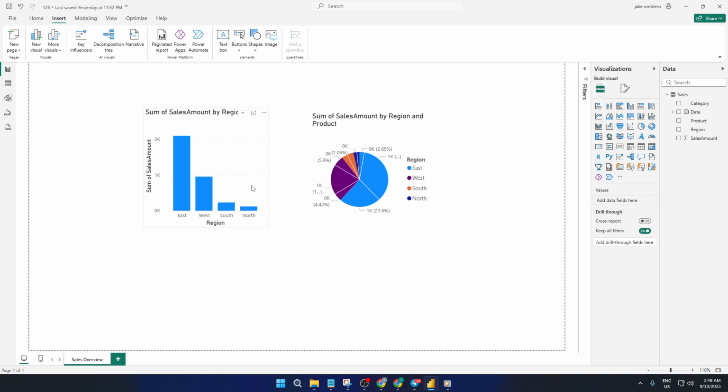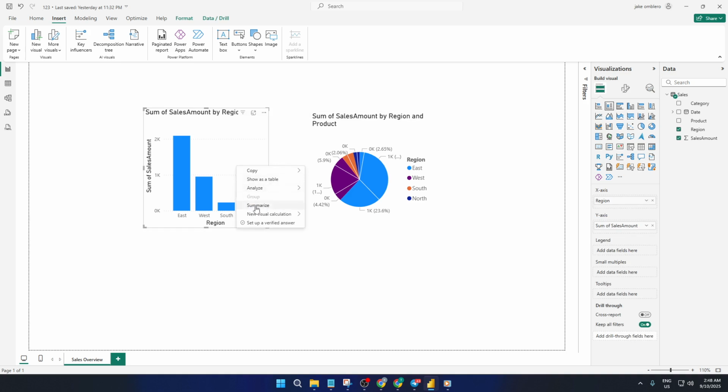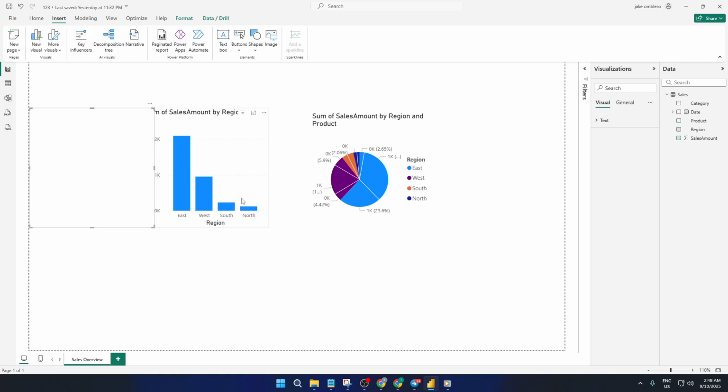All you need to do is right-click directly on your bar chart, pie chart, or whatever visual you want to analyze. When you right-click, a context menu should appear. Now look for the Summarize option and give that a click. This is where Power BI's AI kicks in.